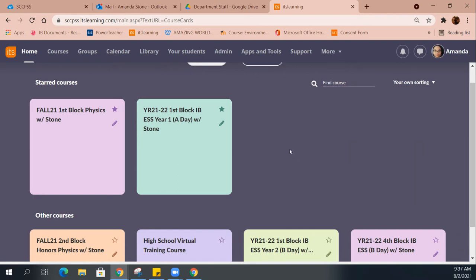And if you're not teaching a year-long IB course, you don't have to worry about that at all. You would just focus on this format here. Okay, any questions on the formatting?